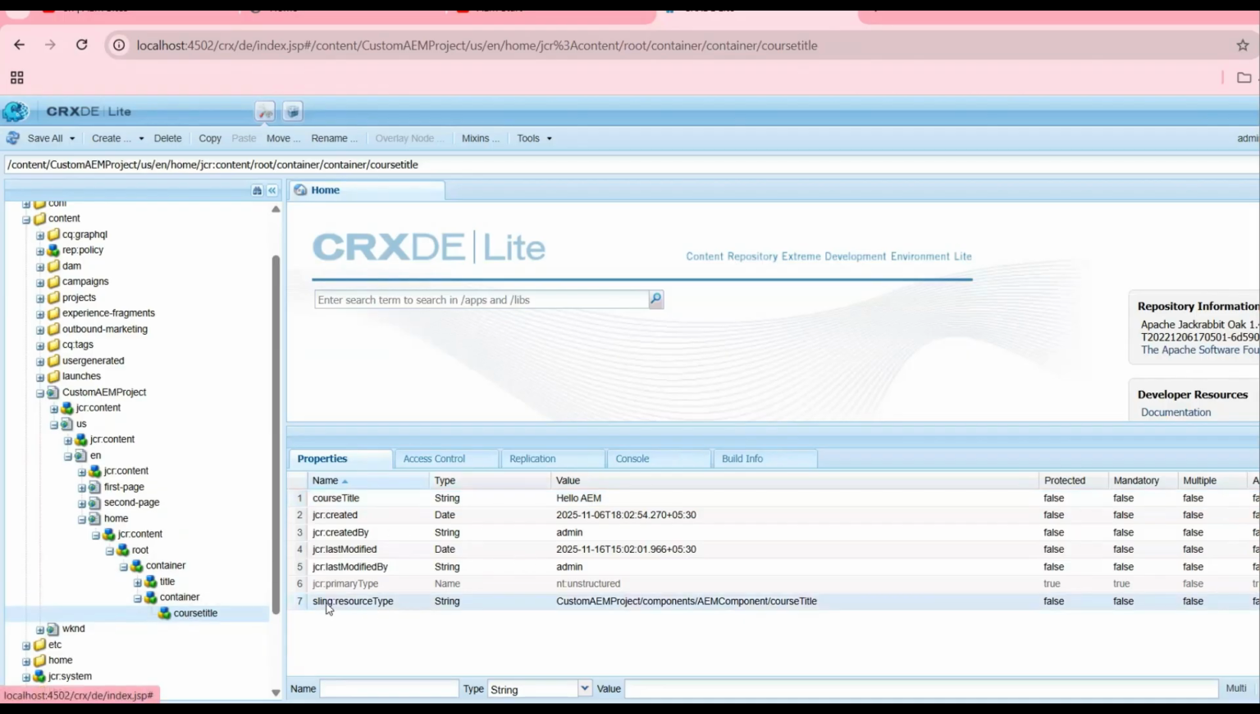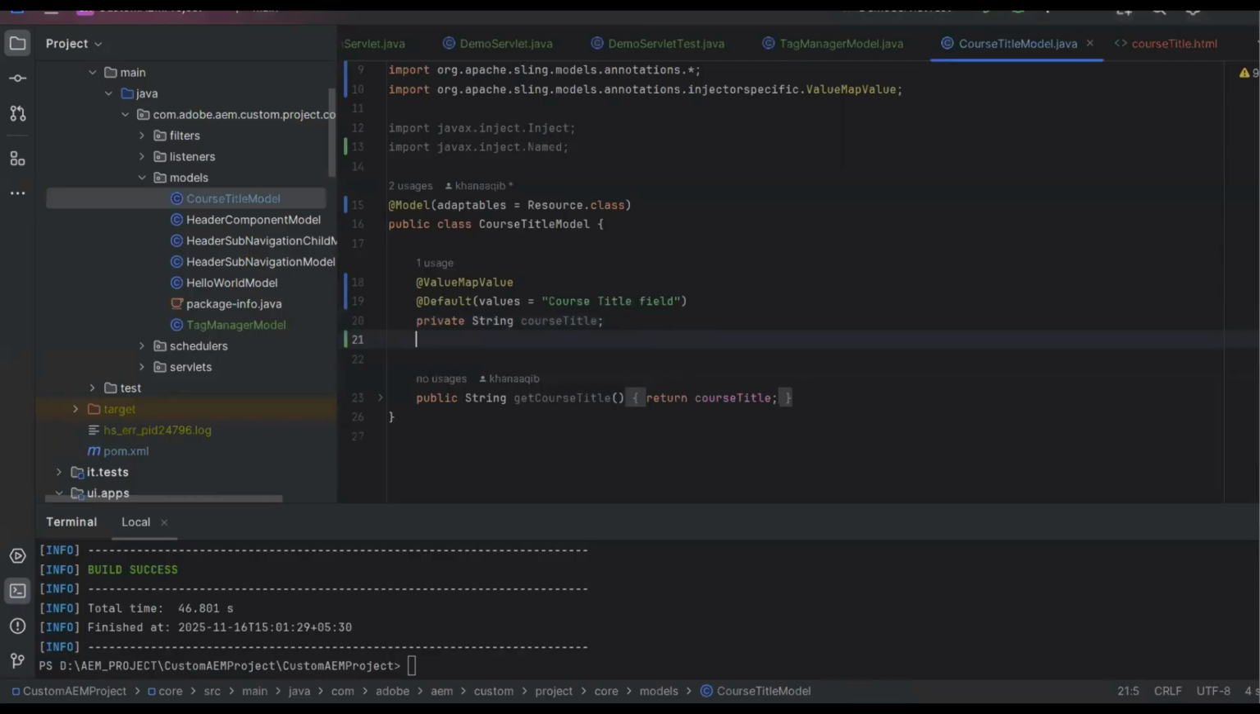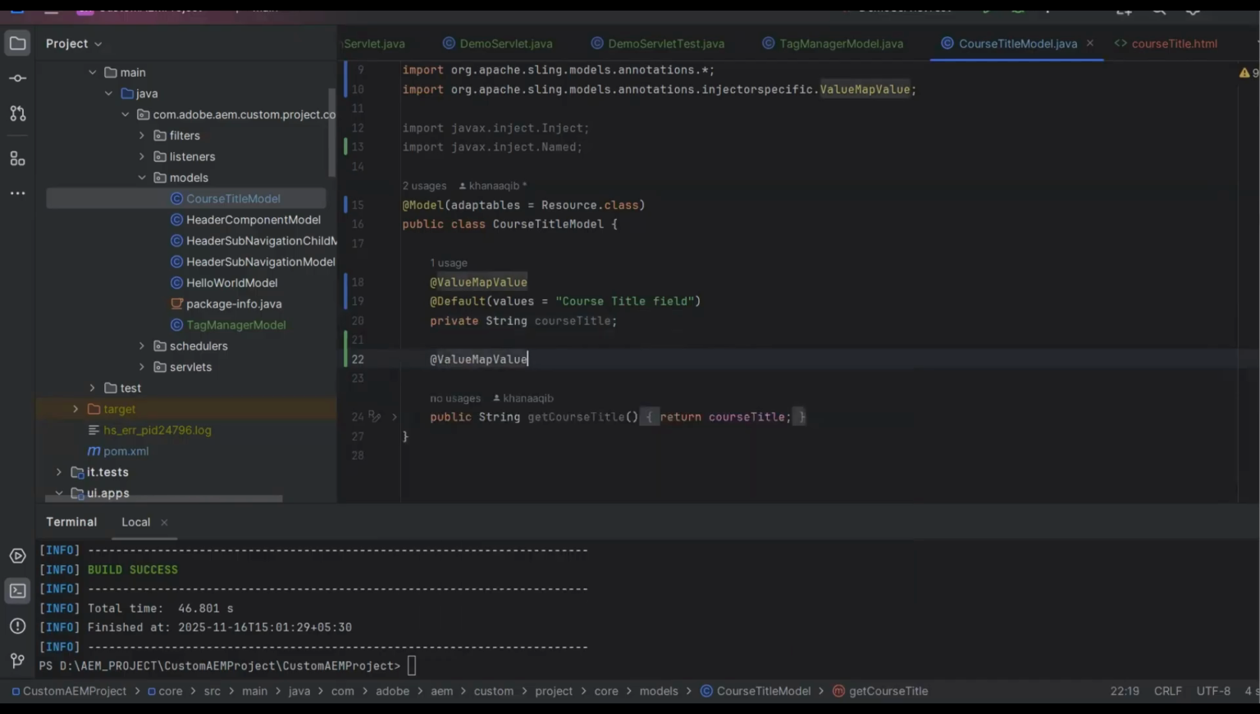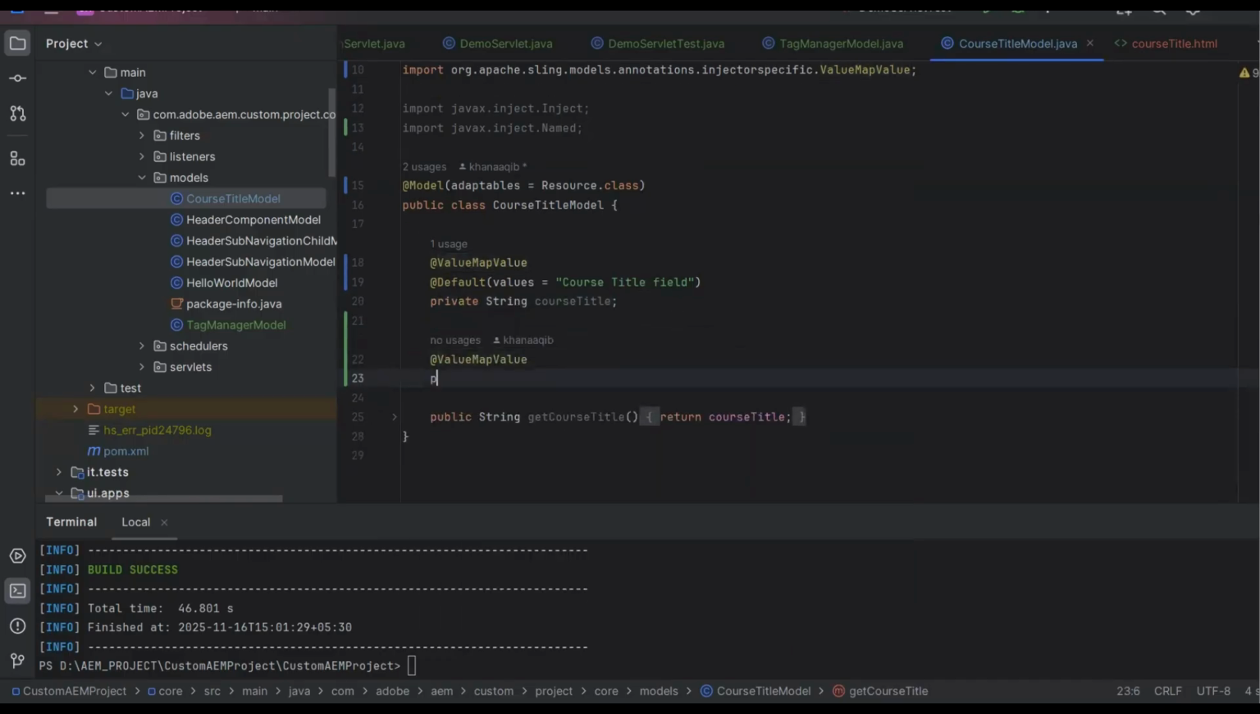Suppose I copy this one. Generally we are injecting this property in our model, correct? So if I copy this one, everyone, and go to Eclipse, I'll directly create the @ValueMapValue annotation, and after that I'll just write private String.